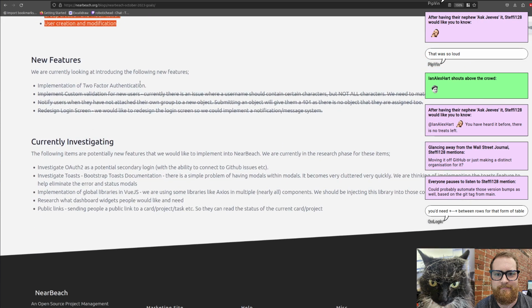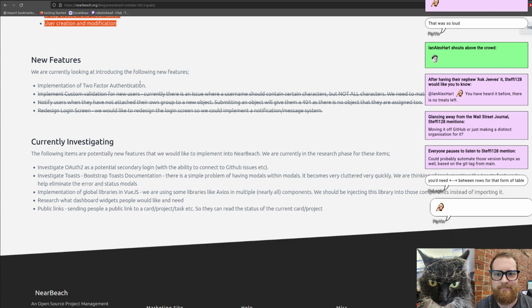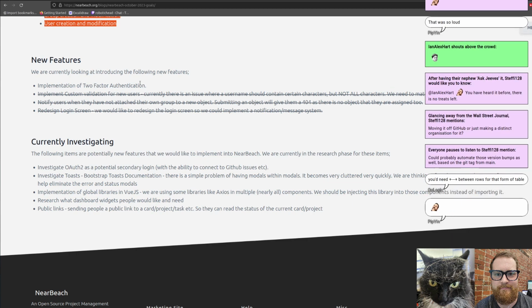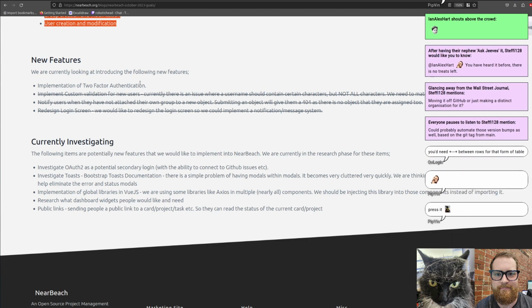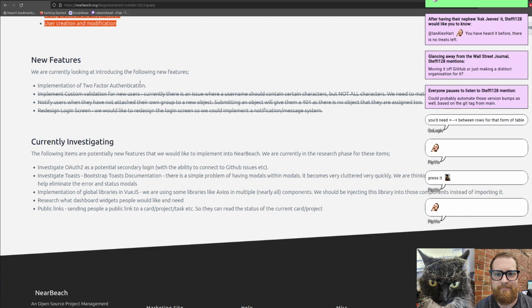As for new features, we've done those particular features apart from the two-factor authentication. I need to sit down, read more documentation, and watch more videos.